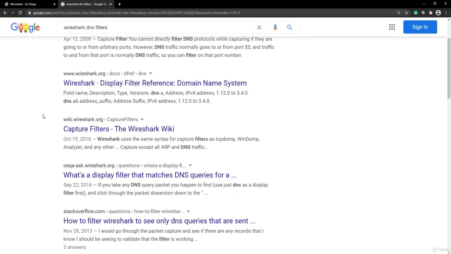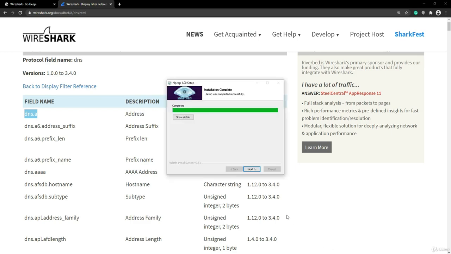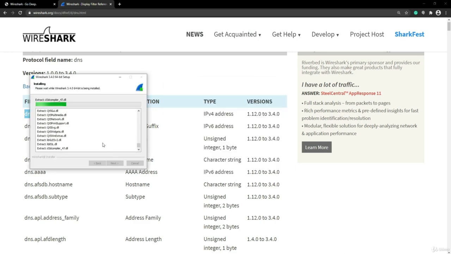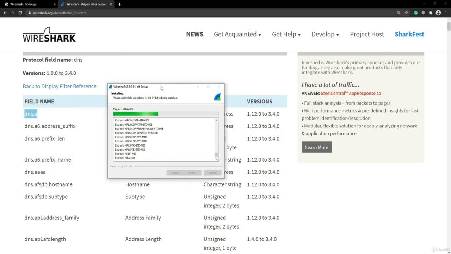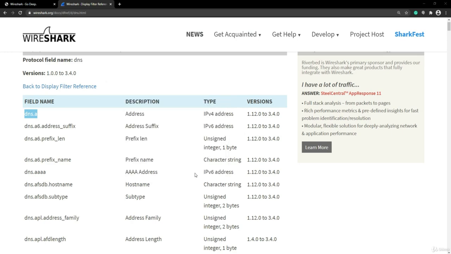So here I have some filters. We're going to check some of the configurations that Wireshark has for us. So it's completed. Let's wait until the installation is done. Okay, it's asking me to reboot the computer. I'm going to reboot it later.